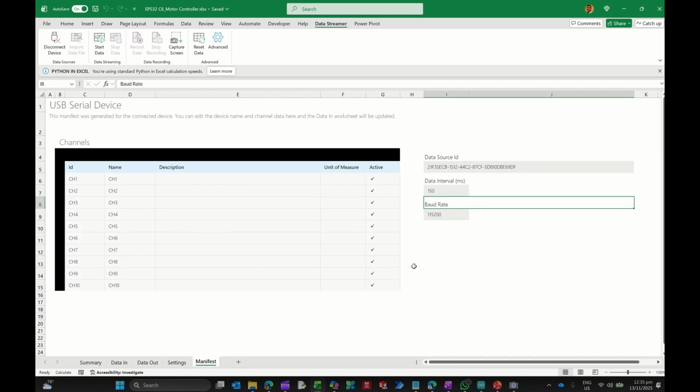Then you go to the manifest here and you can set the baud rate. Now, this needs to correspond to the rate at which the data is streamed in from the code that is on the ESP32, right? So they need to be synced.